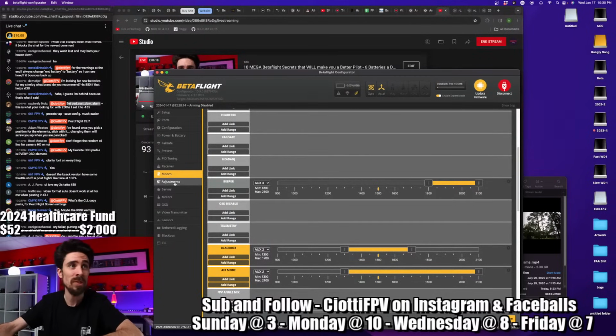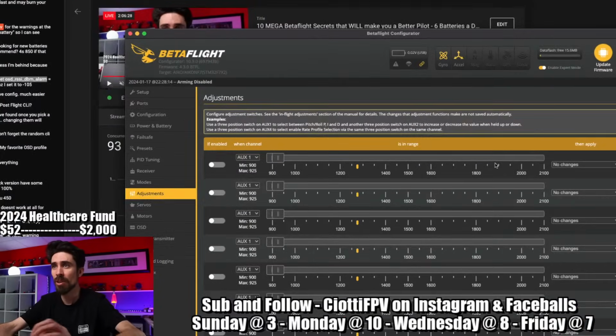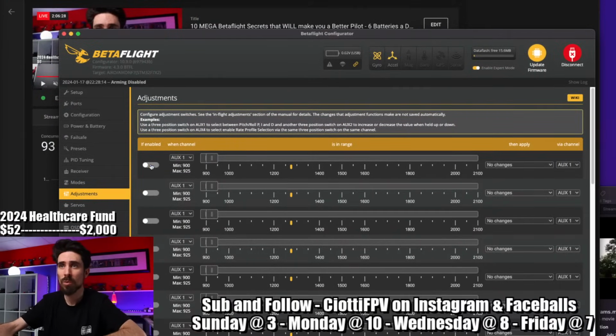Right below modes is adjustments. In adjustments, it's very straightforward. You're going to enable it with this switch. You're going to pick whichever aux channel you want to use. For me, it's aux2, but you can do it wherever you want. For me, aux1 is the arming channel, aux2 is the above the throttle channel, aux3 is turtle mode and beeper. So, yeah, for me, it's aux2.